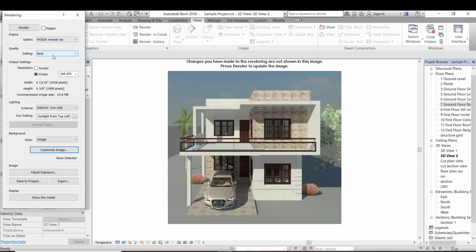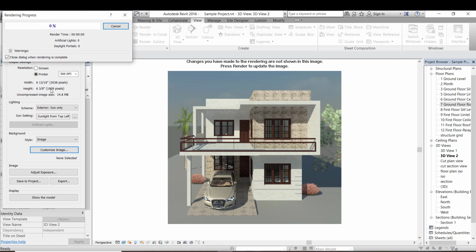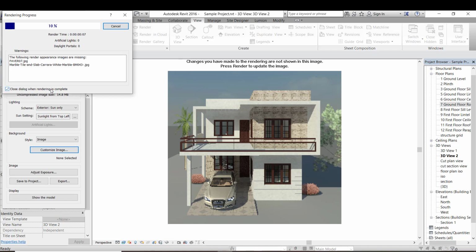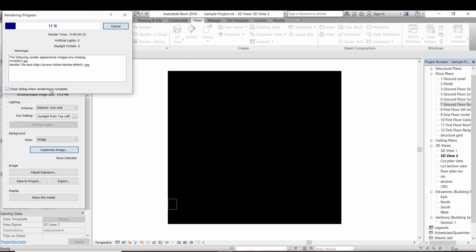Now let us try rendering this view in the medium image quality setting. When we click the render button, the rendering process window opens. We can see that the rendering process happens square by square. I have shown the duration of the rendering process in real time. The duration of the rendering process also varies depending on system specifications. Keep in mind the time duration of the rendering process during your exams.